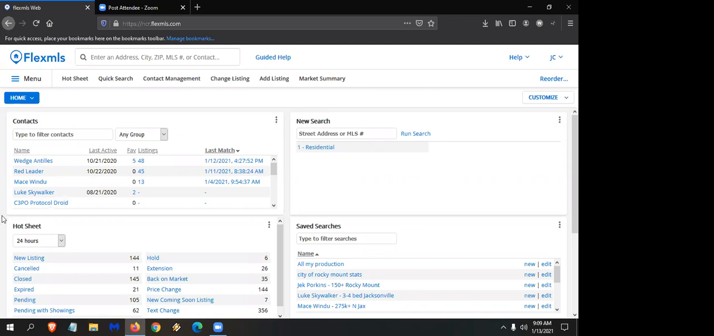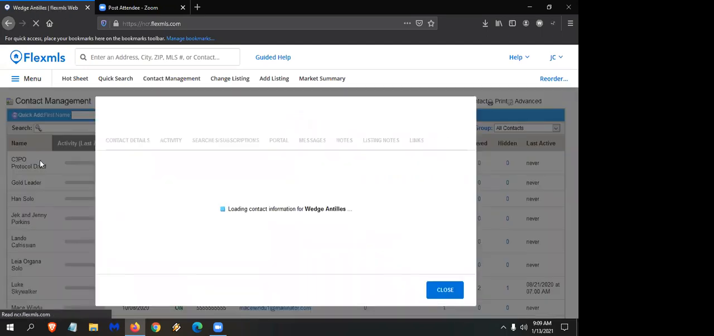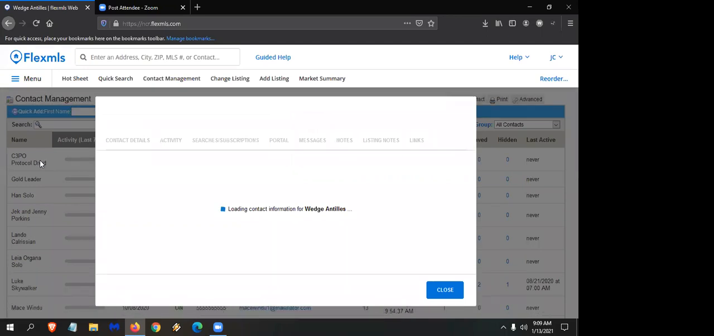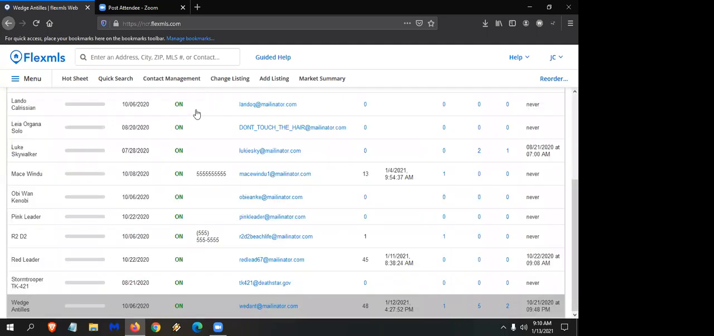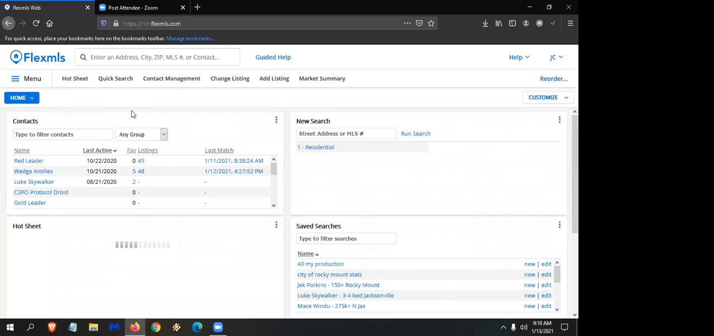So if I wanted to pull up Wedge Antilles' contact record, see how it says edit this contact? Just click on it. And it will pull up his contact record. And in the 201 class next week, we will be going through these individual tabs, talking about what that is and how you use these things. Now remember, if I want to return back to my default dashboard, I'm just going to click on FlexMLS. So that's how we customize the contacts gadget.